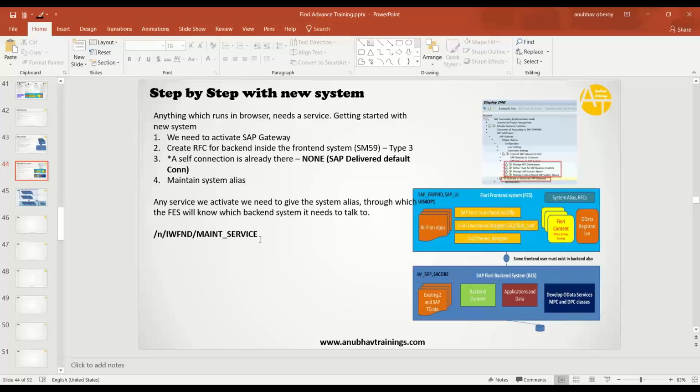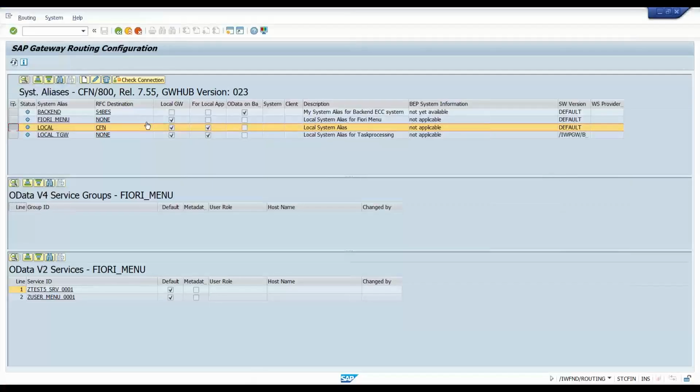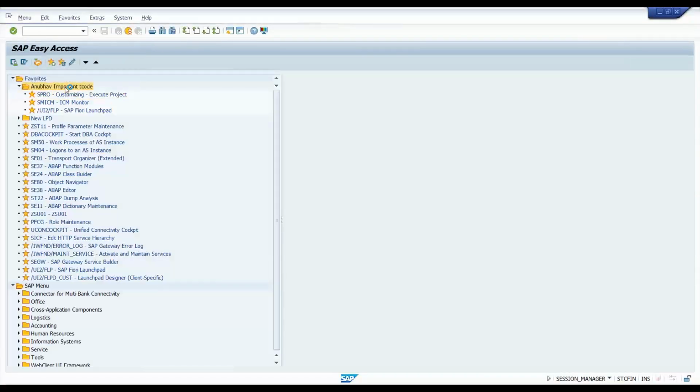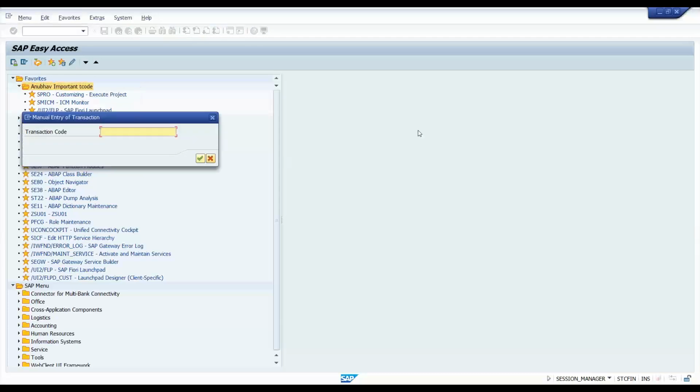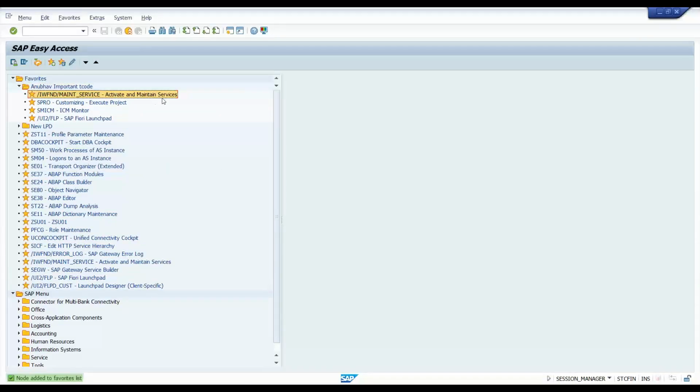Whatever kind of service it is, any OData service, whether it is V2 or V4, V2 service, we will use this T code. For V4 is a separate story. Let me add this very, very important transaction code. Those who've taken my first training, we have heavily worked on it. Very important. This is the T code we use to activate SAP services.